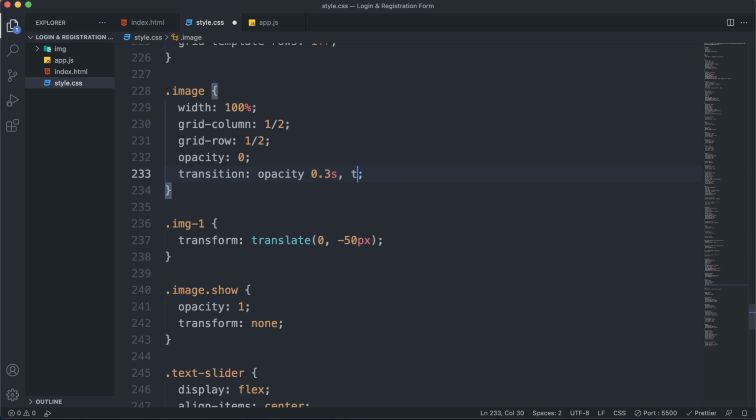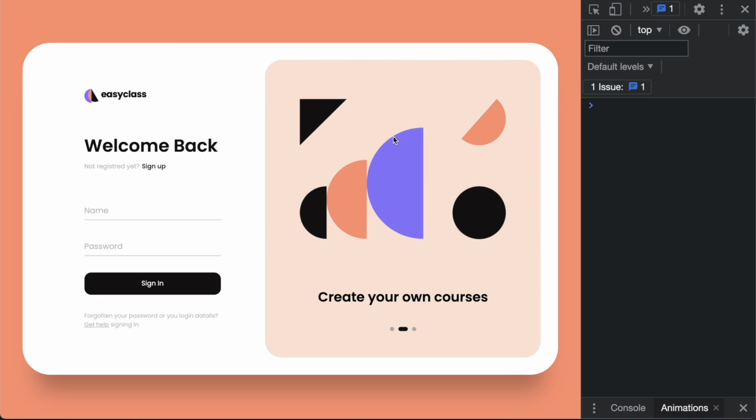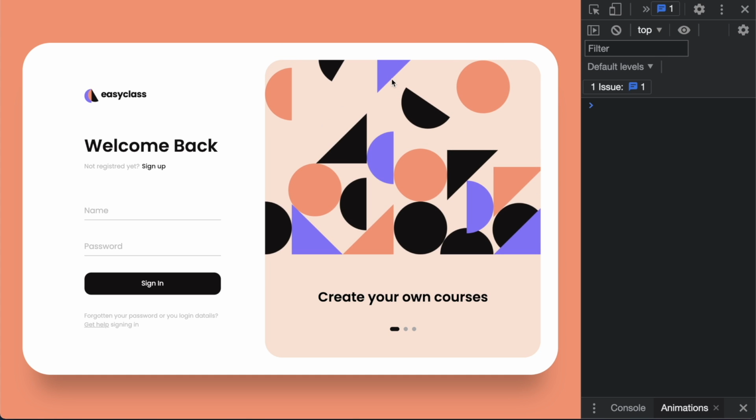Now let's make sure we apply transition on the transform property as well, otherwise we're not gonna notice any difference. Now this one I want it to be longer than the opacity. For that I'm gonna do here 0.5 seconds. Great. Now let's try that out. So I'm gonna switch again to the first image, and there we go. So as you can see, the image smoothly slides down.